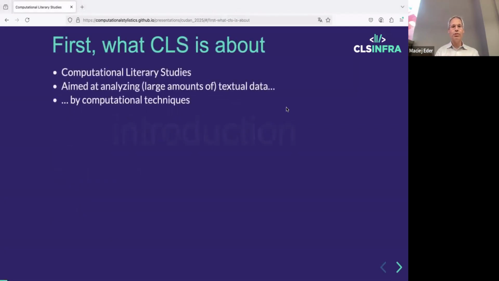A few introductory words on CLS, or Computational Literary Studies. It has a long history, if you think of that, but as we think of it nowadays, this is analyzing usually large amounts of textual data by computational techniques. Usually these are literary works, such as novels or dramatic texts, usually spanning a few decades, or going on a larger scale to see something that is not very trivial to see with the naked eye.